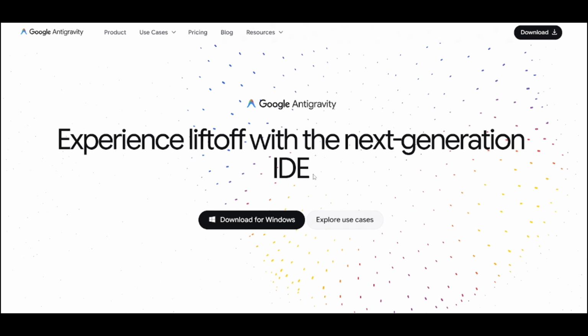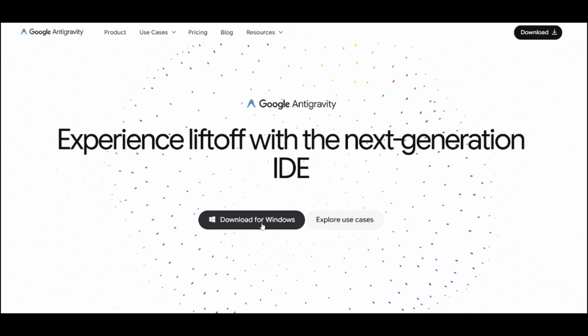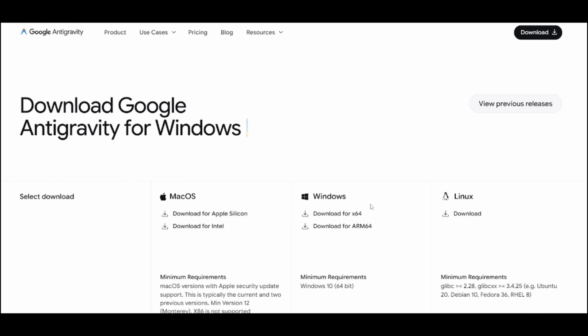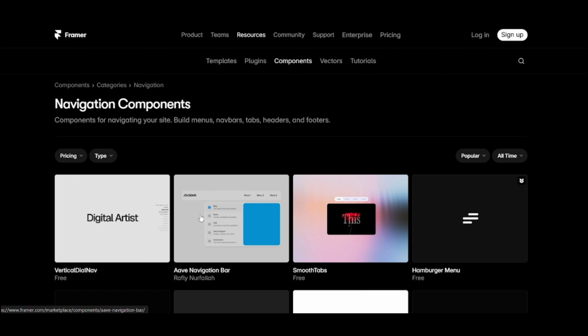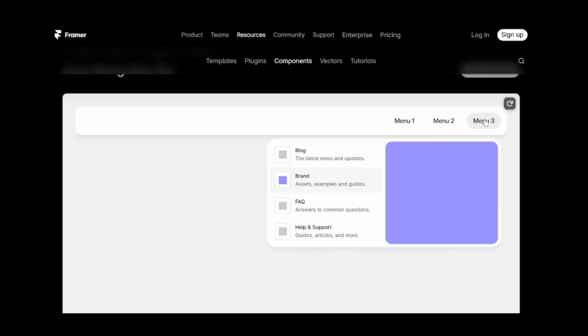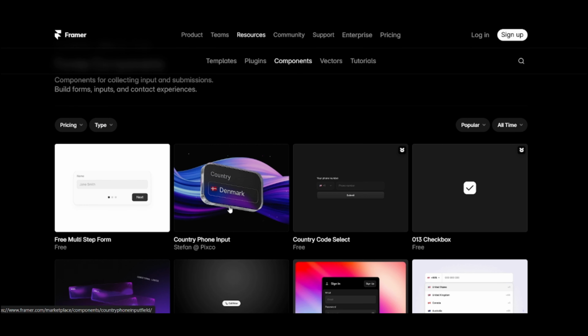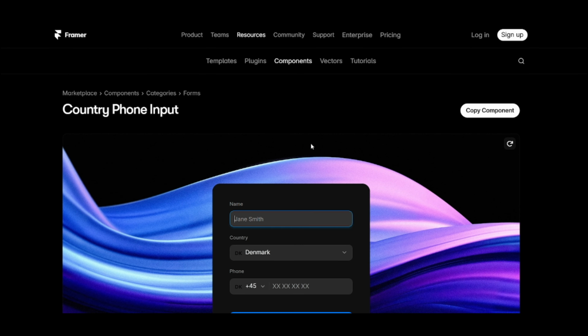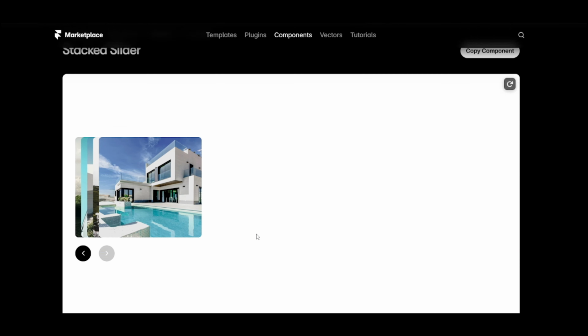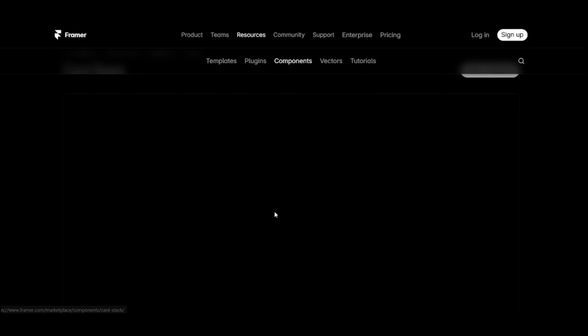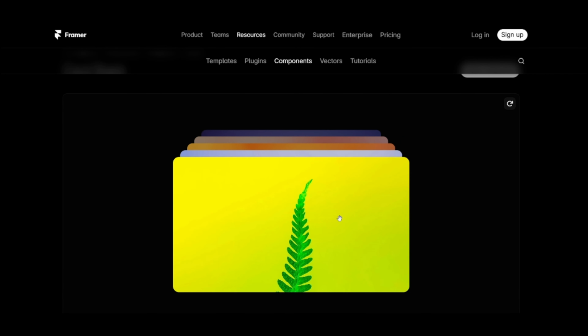If you haven't installed Antigravity, install it from your browser first. Click on the link in the description and download the software. You might not have used Framer Motion before. It is an open source, production-ready React library used to create smooth animations and gestures. It enables developers to easily add complex animations to React components without needing advanced CSS skills.